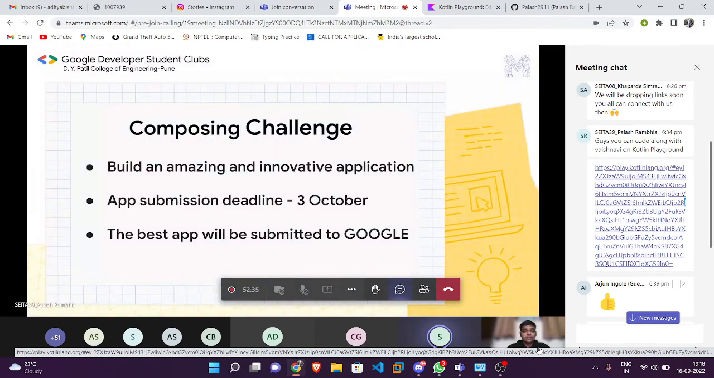So Compose, first of all, we are launching a Compose challenge. In this challenge, you have to build an amazing and innovative application with your team members. A minimum of two and maximum of four members are allowed in a team. The app submission deadline is by 3rd October, and the best app will be submitted to Google.